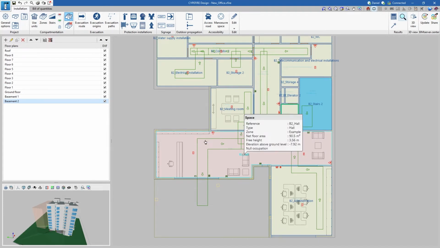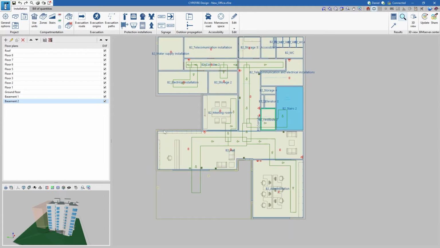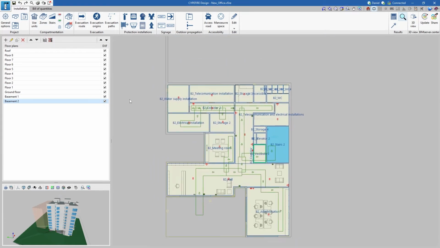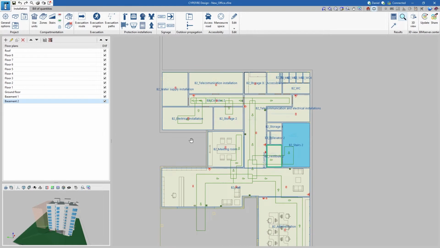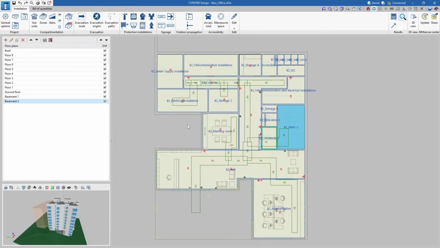When we confirm, automatically the program will assign to this space all the properties that we have defined here in zone. All right. So let me undo what I did, because you can always go back. It doesn't matter if you make a mistake introducing something, or you have deleted something and you want to undo, you are able to do that.